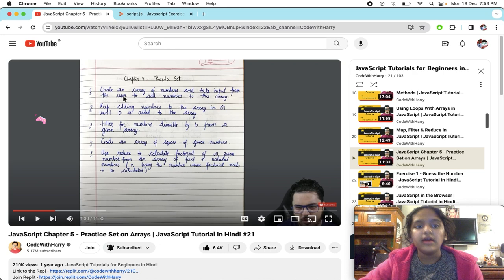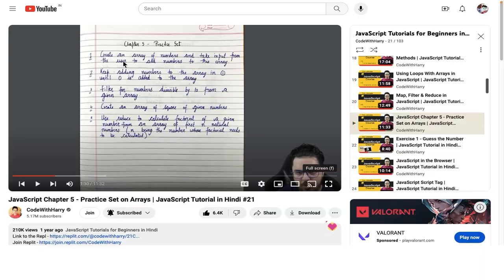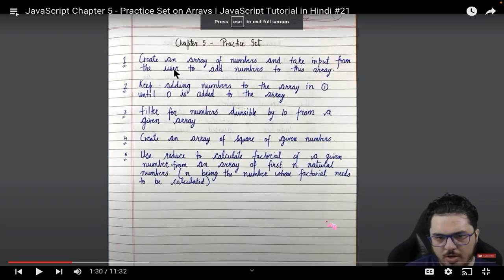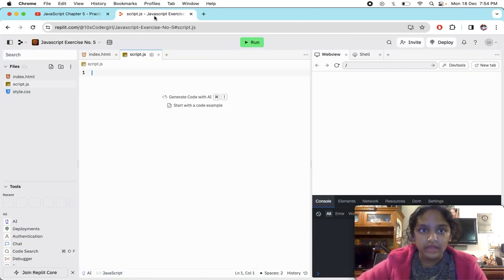Okay, question number one we have. Create an array of numbers and take input from the user to add numbers to this array. Okay, it's so simple.